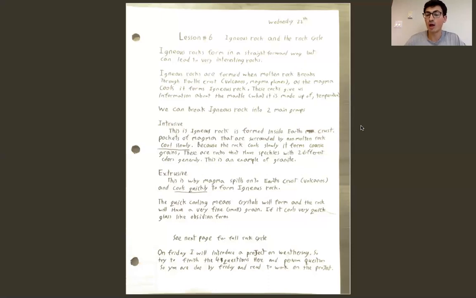Because this process takes a while, the rock's going to look different than if it cooled quickly. So we're going to get coarse or large grains. By grains, we mean there's going to be different parts of the rock that have a different makeup. They're going to look different. So these grains are going to be like speckles, generally 2 different colors, sometimes more. So large speckles, like salt and pepper, but bigger bits. So some white, some black. And they're going to be larger bits.